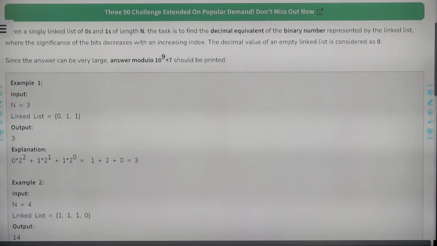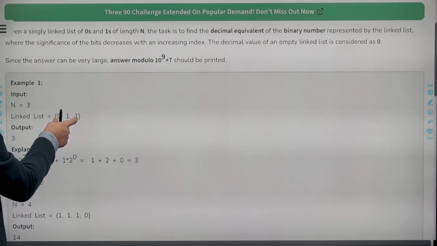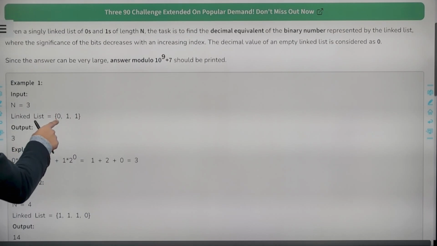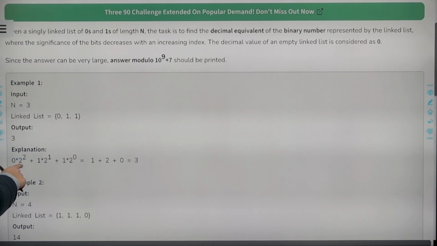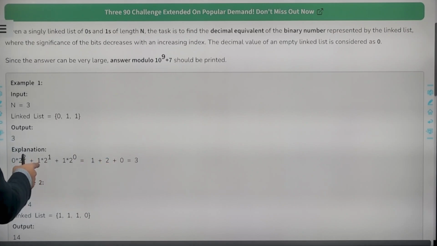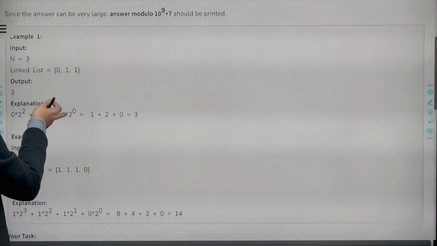For example, if you have a linked list like this, 0, 1, 1. What is the decimal equivalent of 0, 1, 1? It is 3. So the output is 3. So this bit is 0 into 2^2, this will be 2^2, this will be 2^1, this will be 2^0. So 0 into 2^2 plus 1 into 2^1 plus 1 into 2^0. That will be 0 plus 2 plus 1. This will be 0, this will be 2 and this will be 1. So the total is 3.